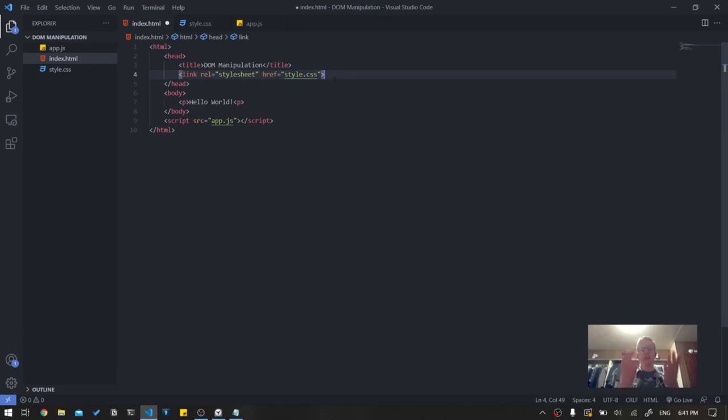the style.css. So this is our basic syntax. This is all we really need to get started. Very simple website. Let's go ahead and test it.